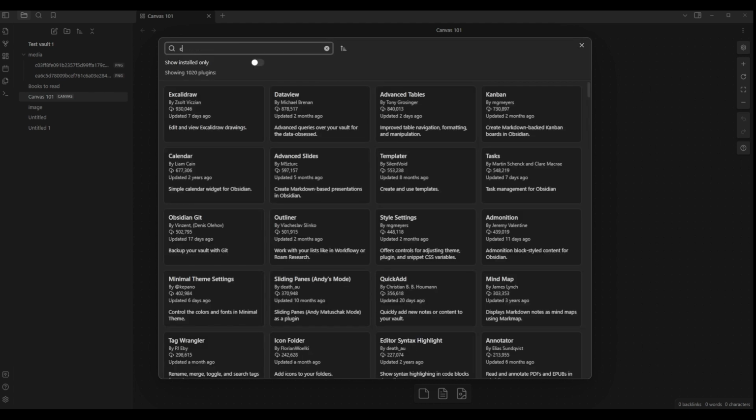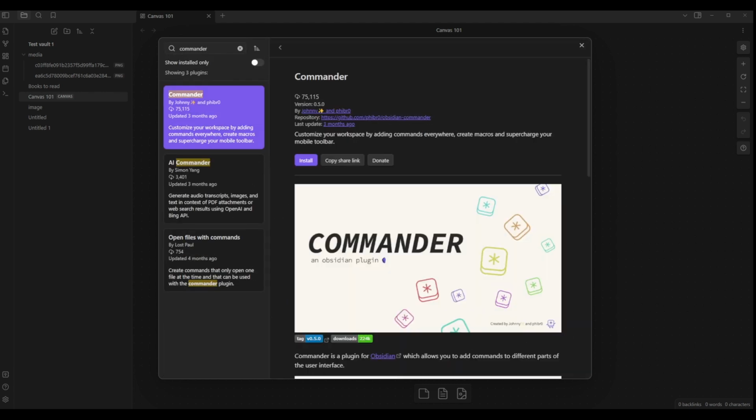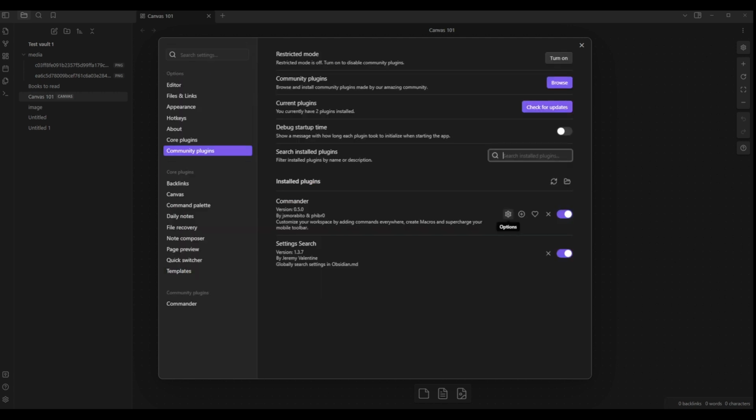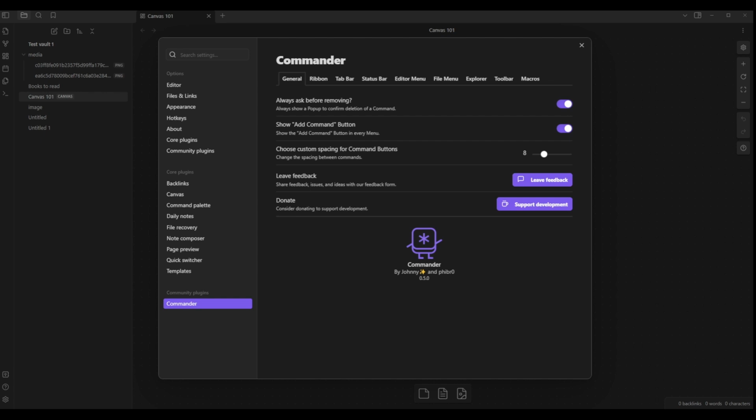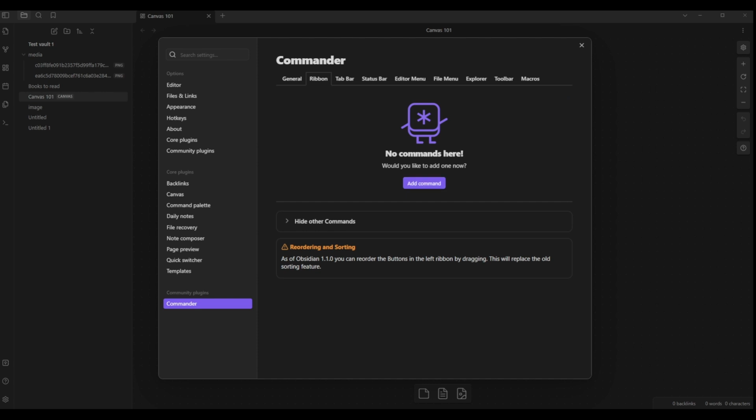The next plugin that we have is called Commander, and what this plugin does is it enables you to control the spacing on your ribbon, and not only that, but also add commands for your vault. So now that it's installed and enabled, you can click on this button right here, and as you can see you can control the spacing for your command buttons. And then you can add commands to the ribbon and also every single bar and menu in the entirety of Obsidian. This is a great plugin for customizing your experience and getting the most suitable and comfortable view that you can have while working on your vault.